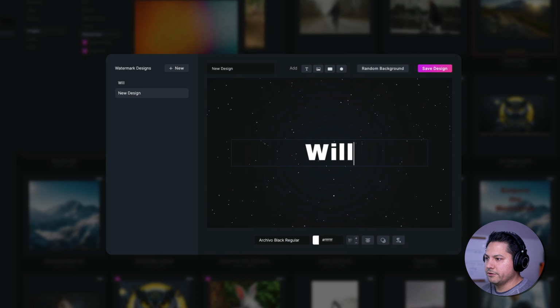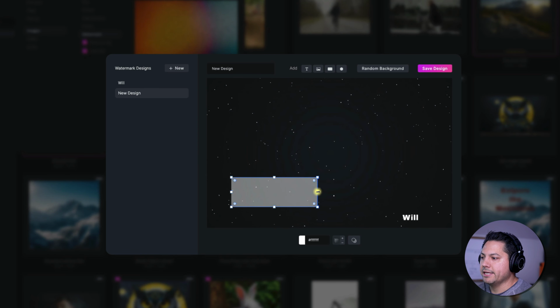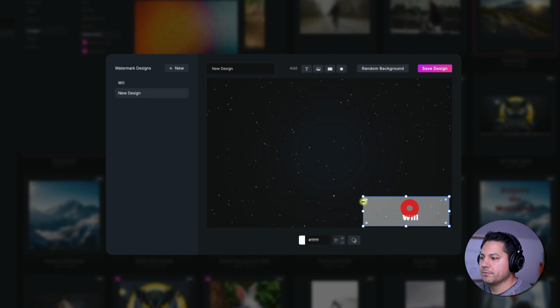But you could add text, so you could put your name. So I could put Will, for example, and then I can come in here and I could resize this, right? Make it small. I could put it at the corner. I could put it in the middle, wherever you want to put it. You can do that. You could add shapes. So you can come in here, add a shape. Maybe you want to make it stand out of the background. You could do that. Just make it smaller, right? So there's different things you can do. You can round out. You can bring in your own logo if you want.